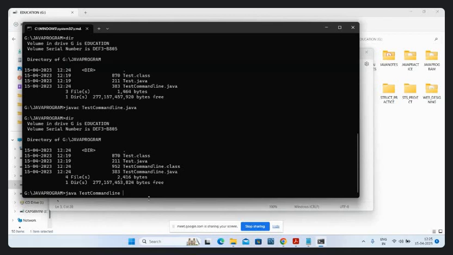So first you provide the name. For the name you can provide Ramu. For age you can provide 12. Now the address, Delhi.